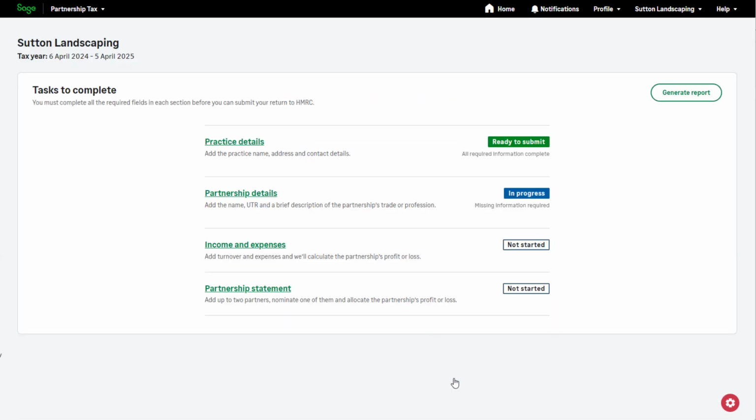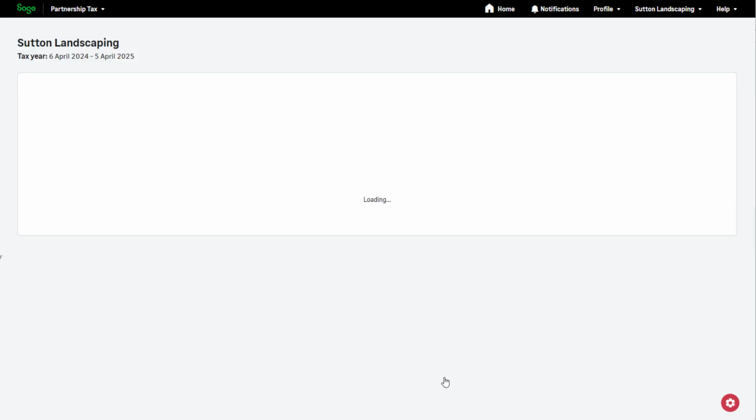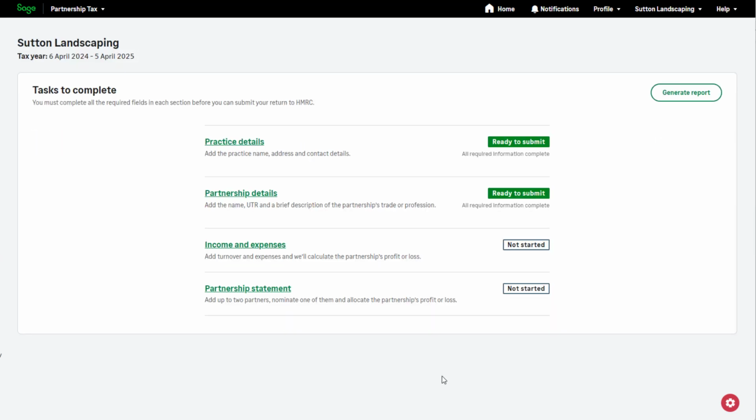You can also see that the status of each task will be updated as we work through them, and if we partially complete a task, it will show us that it is in progress, alerting us to the fact that there is missing information that still needs to be entered, helping us avoid making the mistake of generating the report without having all the required information completed.